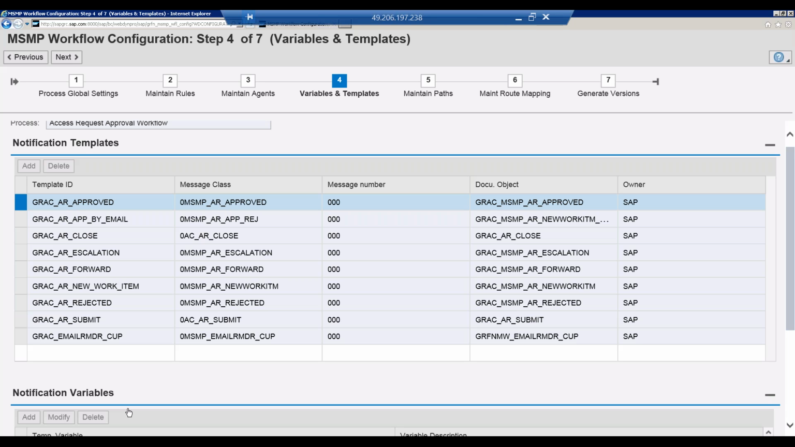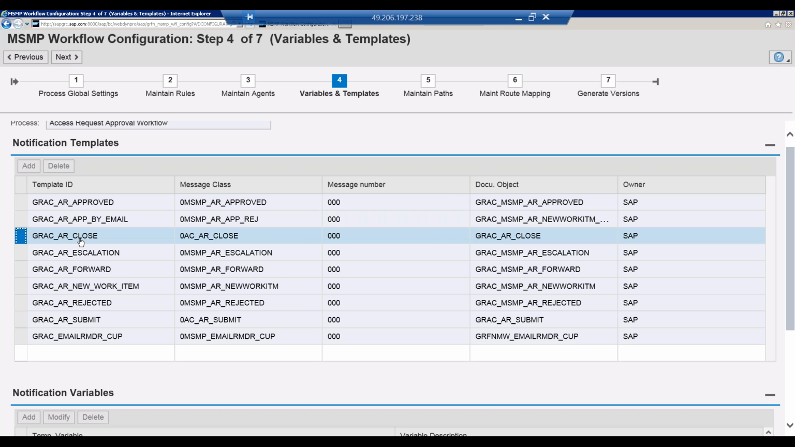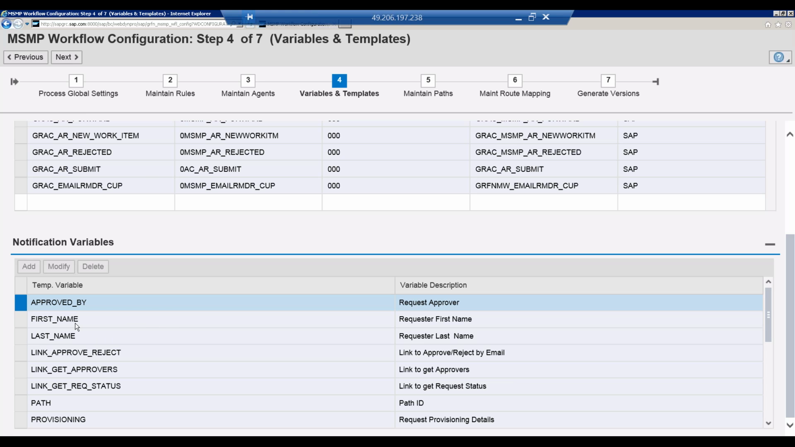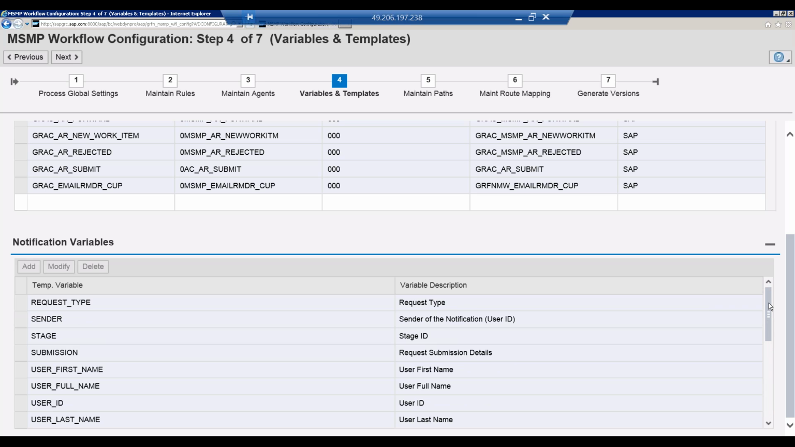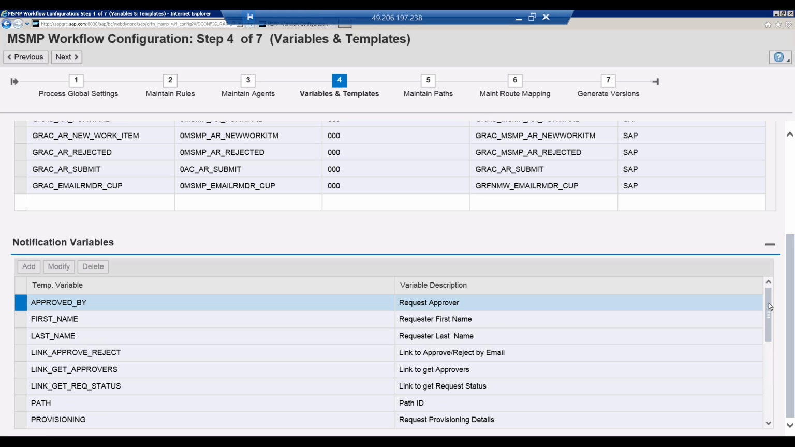Let's take a simple example like close. Close means the request has been closed. For that, we already have a template, GRAC AR close, access request close. Now we need to use this. It has all these variables: approved by, first name, last name, path, provisioning. These are all the variables already. Using these variables, we can prepare the content of the mail for this template.